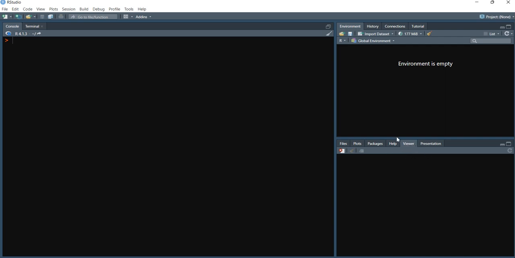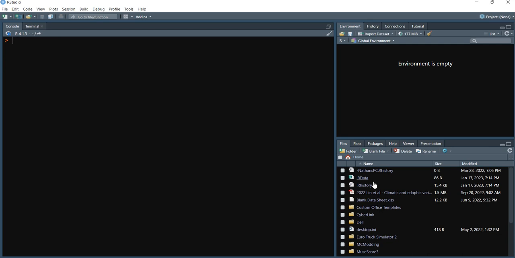This viewer, I think, shows you objects and data frames. I'm not quite sure what the presentation tab does. I actually never used it. I like to keep my files down here, though, just so I have easy access. So you'll notice this is a console. You don't really want to use this unless you know what you're doing.